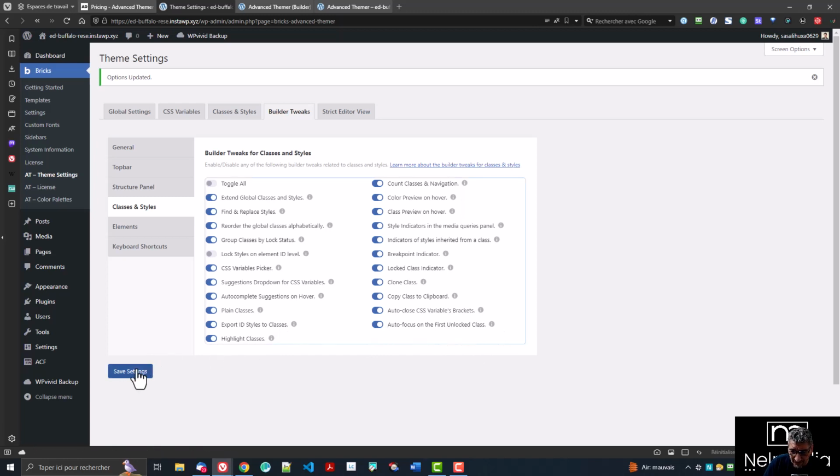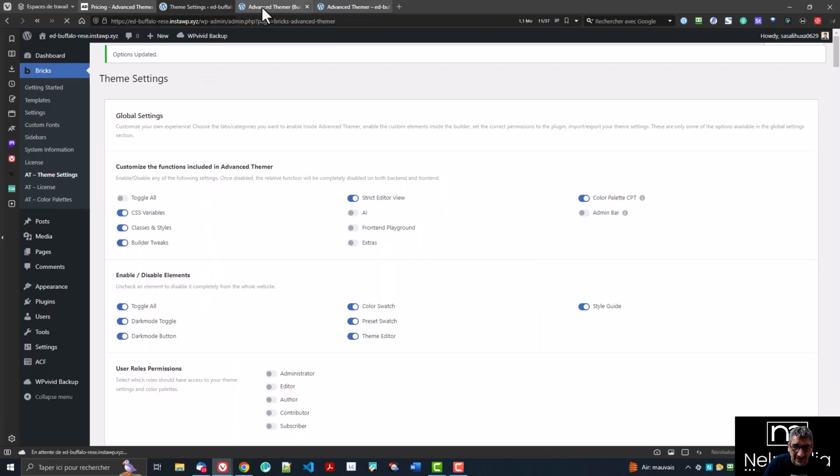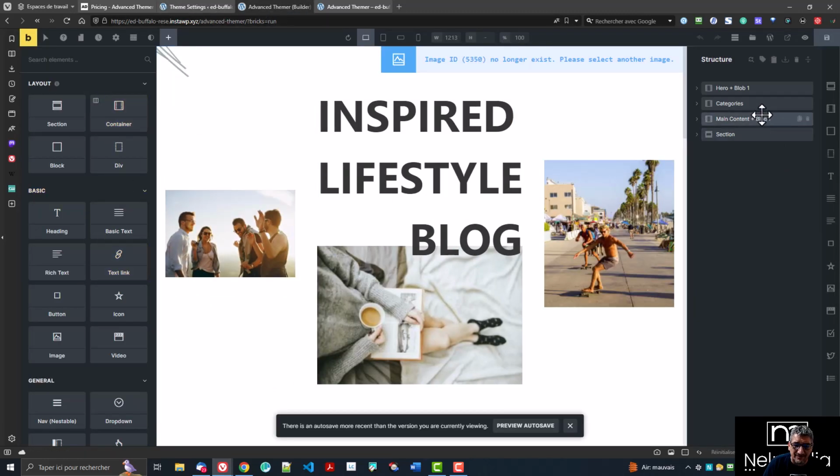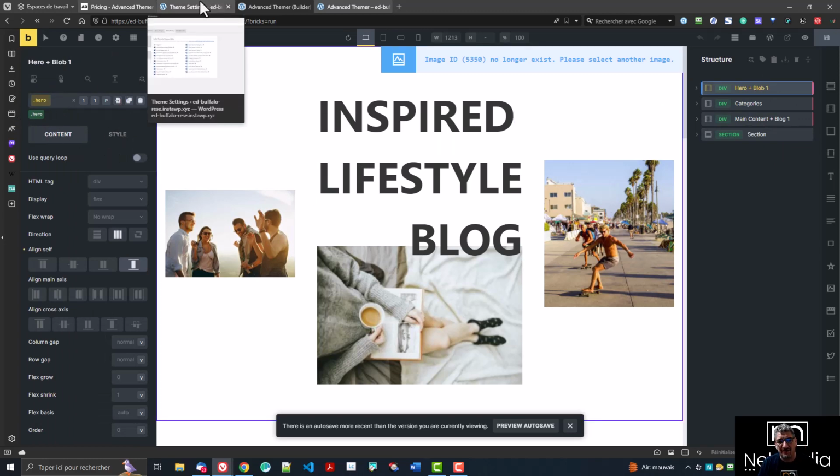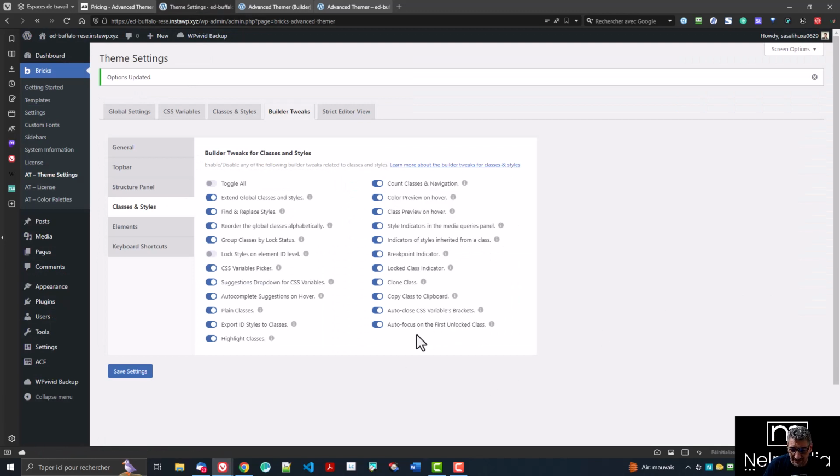Autofocus the first unlocked class. So if you have many classes applied to an element, it will automatically target the one that is not locked. That's this feature right here. All right, a lot of stuff in this particular panel here. That's really the power of Advanced Themer, by the way. That's why I use it.